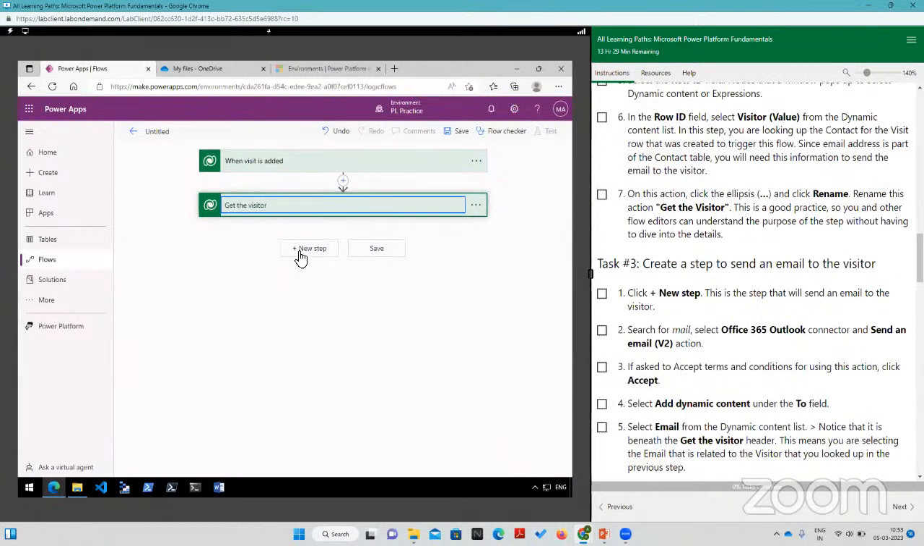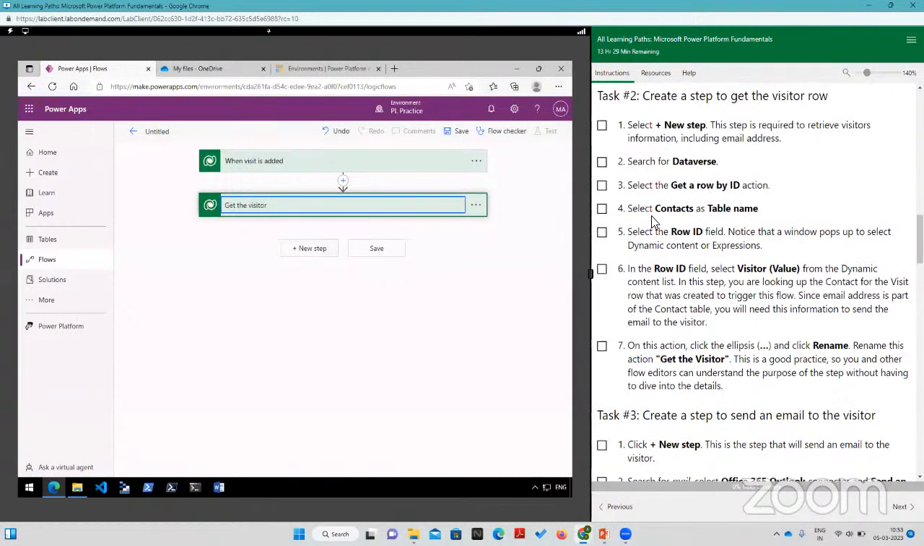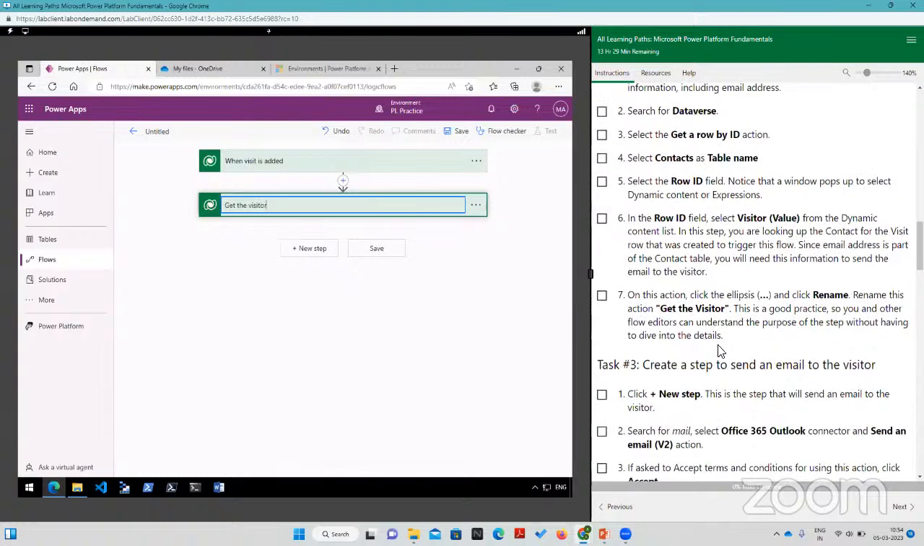Now the next step would be to send the email. Let me just read it once again. In the row ID, select field visitor value from the dynamic list. In this step, you're looking for the contact for the visit row that was created to trigger this flow. Since email address is part of the contact table, you will need this information to send the email to the visitor. And we then renamed it.